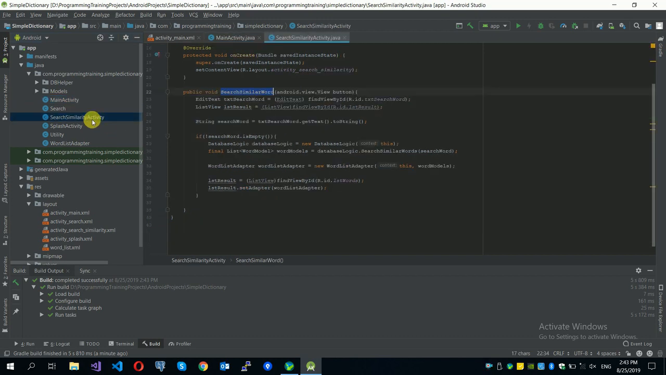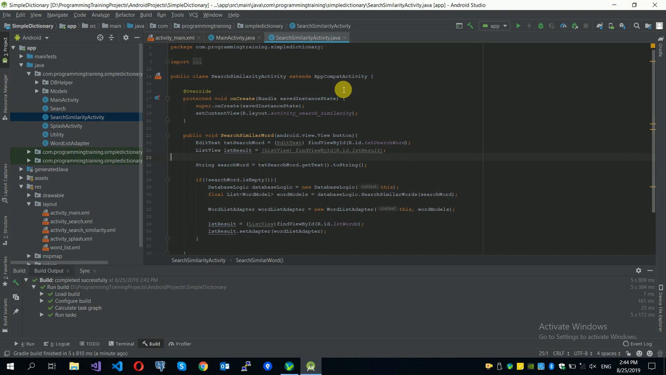Search similarity activity. What's happening here? LST result, list view. What is happening here? I don't understand. Is it redundant for the list view? Is it redundant?